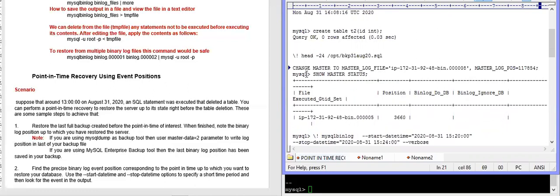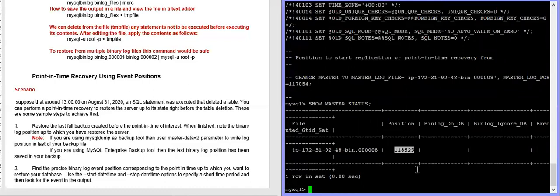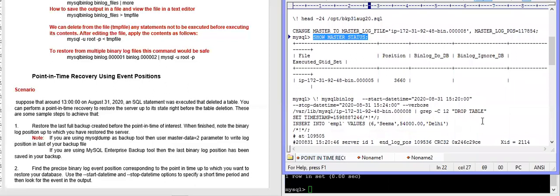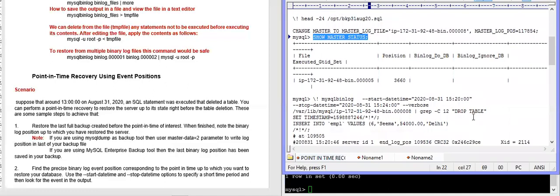Okay, now let me see the current position. The current position is this, and in my backup the position was 117854. Okay, now what I will do, I will start the recovery.